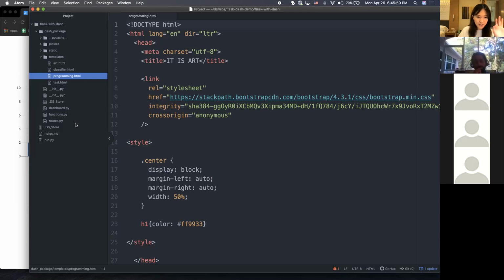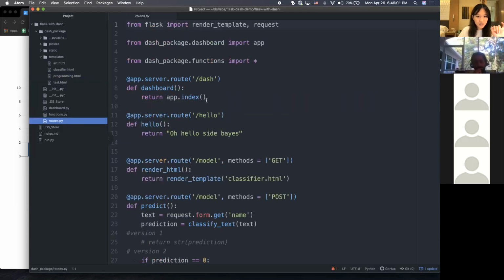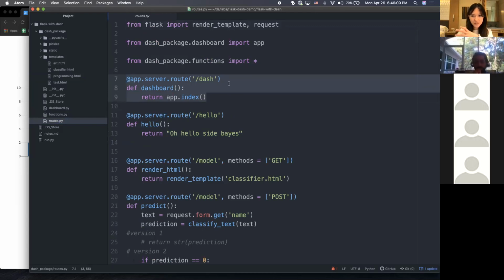Where it gets a little bit more complicated is that I have to define the dashboard URL. This is something you have to do to have Flask interact with Dash. If you remember when we were doing the dashboard by itself, we didn't tell it to have any route because we didn't use Flask, and it just knew to output the dashboard no matter what. So to have Flask interact with Dash, you have to return app.index. And I'm getting my app from the dashboard here.